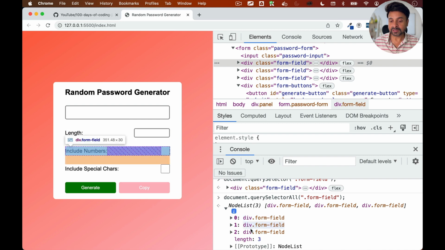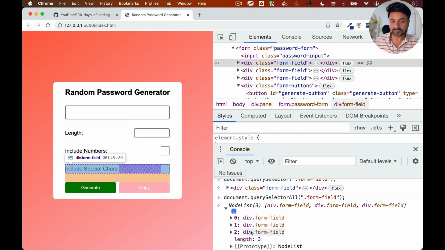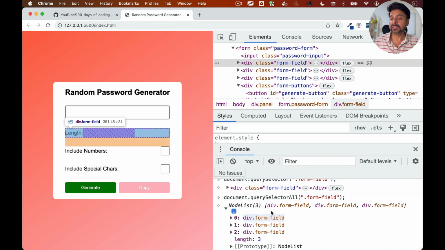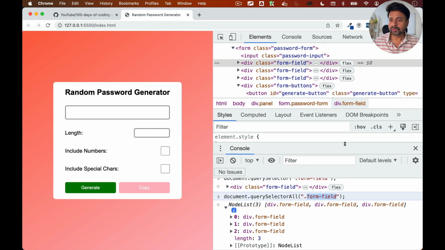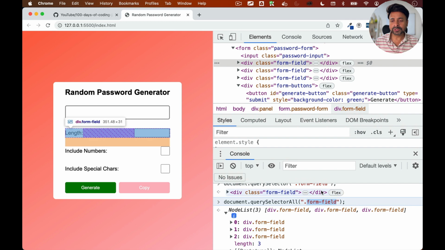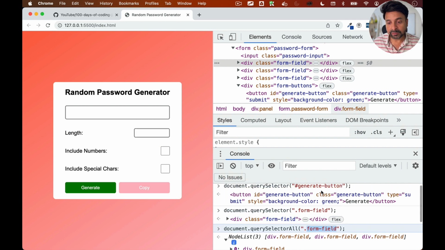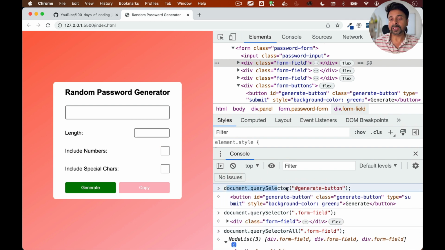Right? So it's like an array. You can see I'm getting all the divs with a class name of form field. Most of the time, I'm going to use either the document.getElementById function or the querySelector, because mostly we want to target one element at a time, right? So this is about the Document Object Model, the DOM. We have a document object, and the document object has several methods to target the elements.